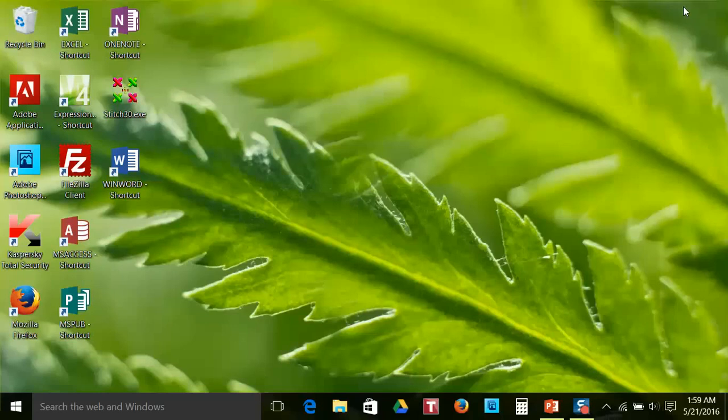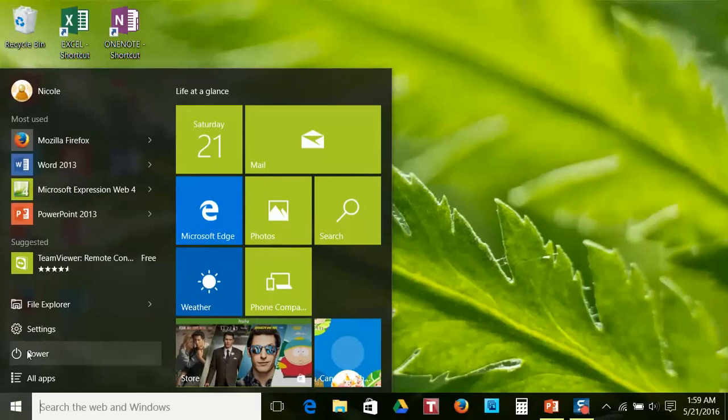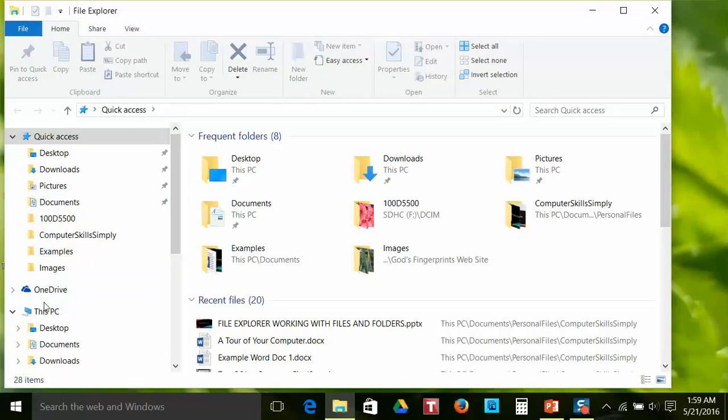Click on the Start button in the lower left corner of your desktop. Then click on File Explorer. You can also reach File Explorer by clicking on the File Folder icon in your taskbar.